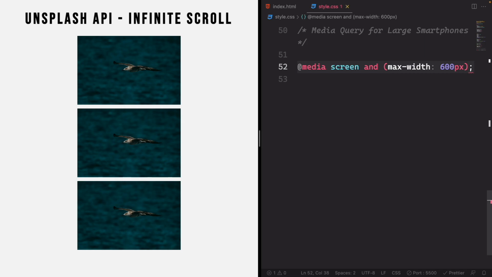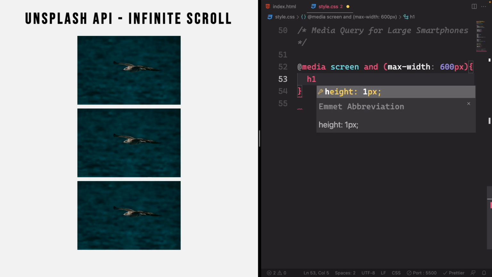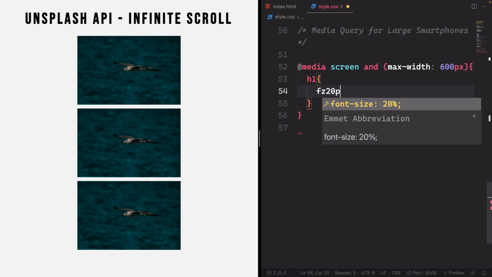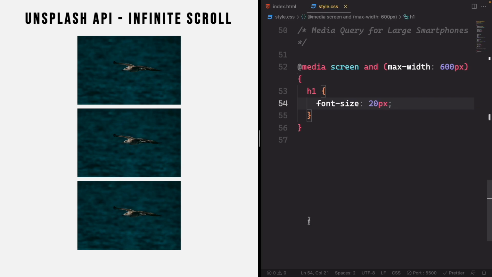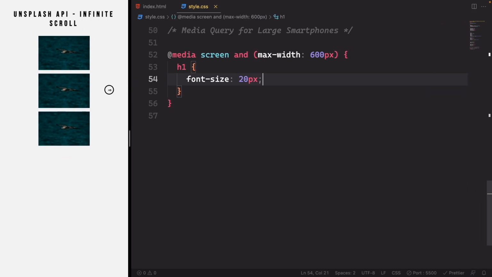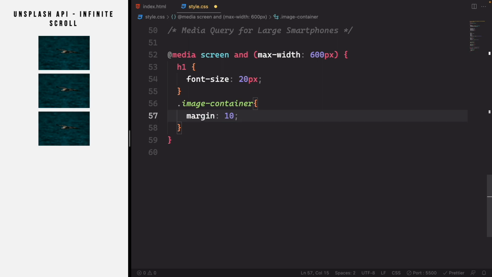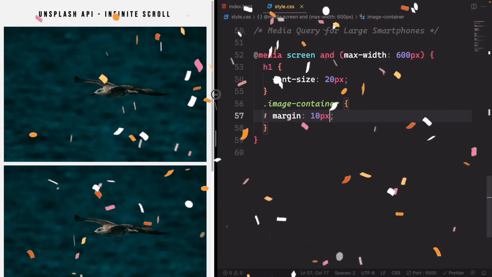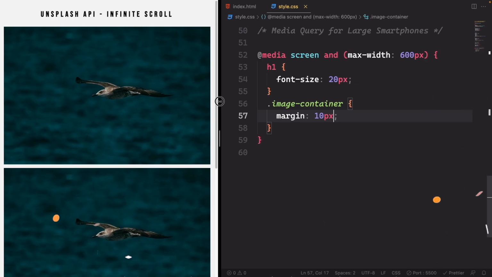And inside this media query, we adjust the font size of our heading to make it more readable on smaller screens. We will set it to 20 pixels, ensuring it scales down nicely. Let me show you. And additionally, we will modify the margin of our image container to give it a bit more breathing space. We will set it to 10 pixels, providing a balanced layout on a smaller screen, as you can see here now.